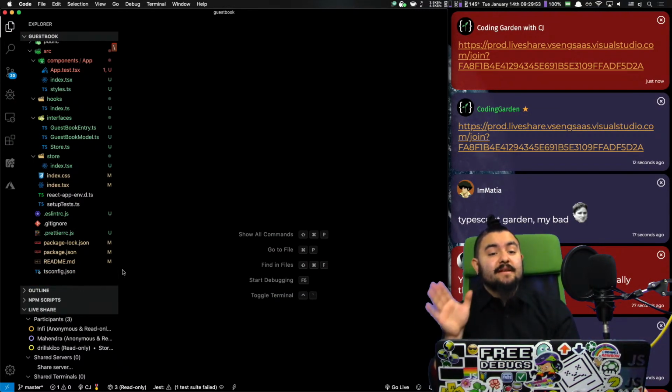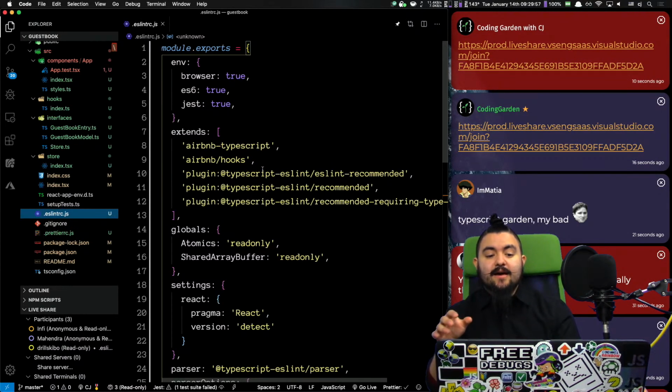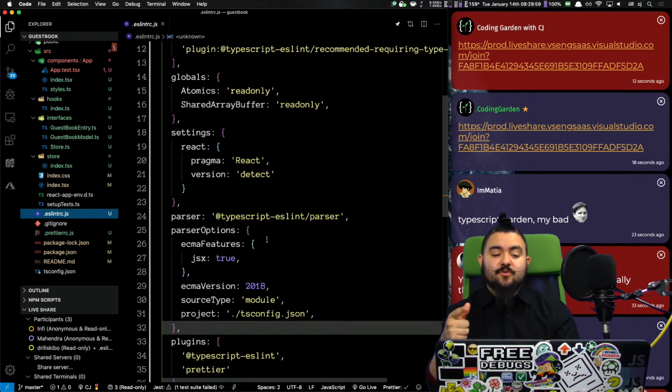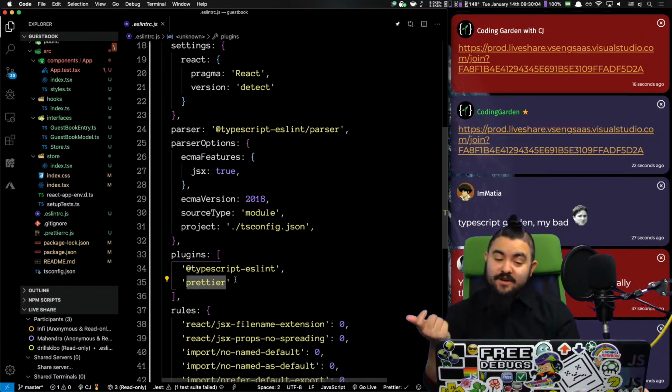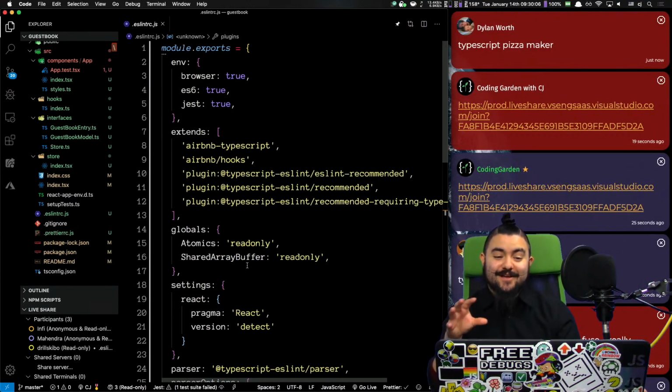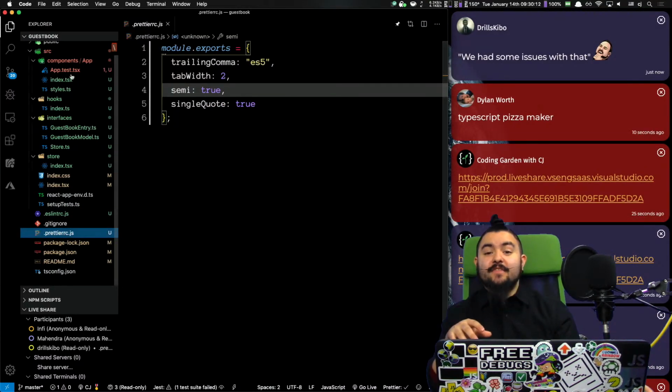First thing we did was set up ESLint. We had some issues with that, but ultimately, we're setting up ESLint to work in conjunction with TypeScript. And also we're using the prettier plugin. So there's a lot of moving parts here. So we set up ESLint. We have a basic prettier RC, and then we got our app going.